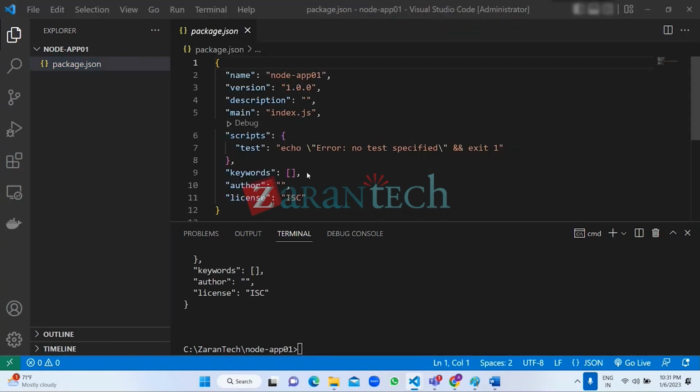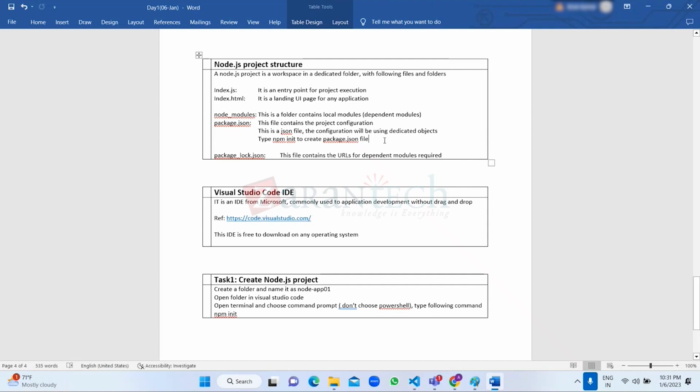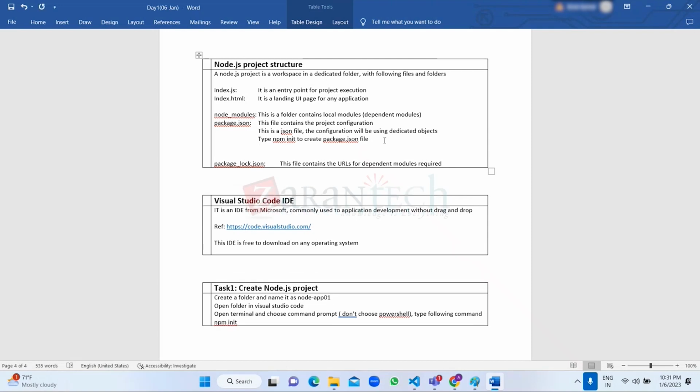Are we clear, everybody? I can use either this command or npm init --yes. So the thing is, create a folder, name it any name, open the folder in Visual Studio Code, open the terminal, choose command prompt and type the following command. What? npm init. Shall I proceed, guys?